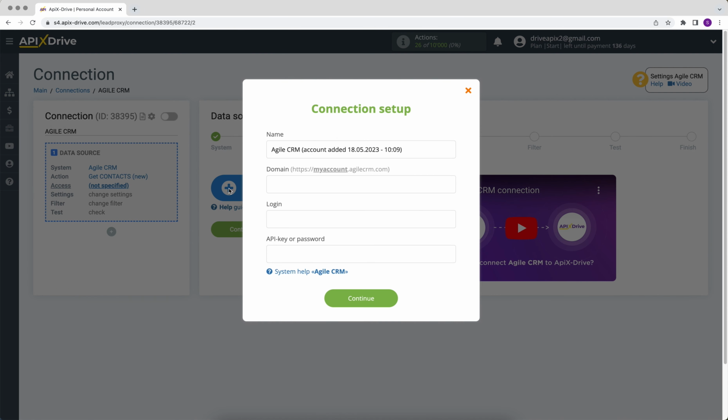In order to get a domain, you need to go to Agile CRM. Copy domain from address bar. Please note that you need to copy domain without extra characters. Next, paste it into the required field in the ApiX-Drive service. Next, you need to specify the login of your Agile CRM account.